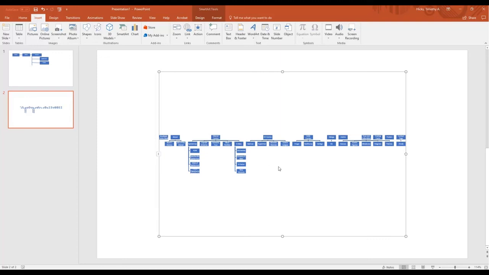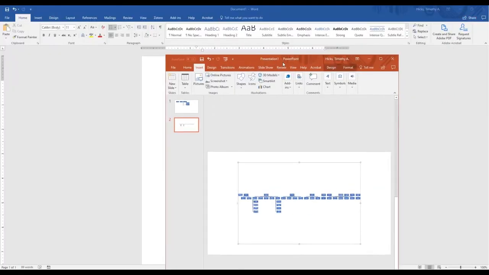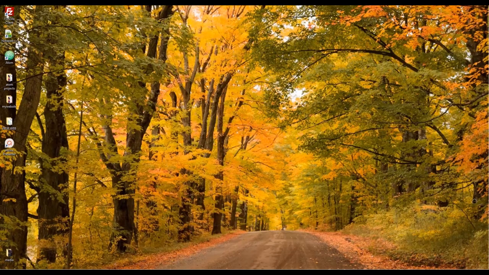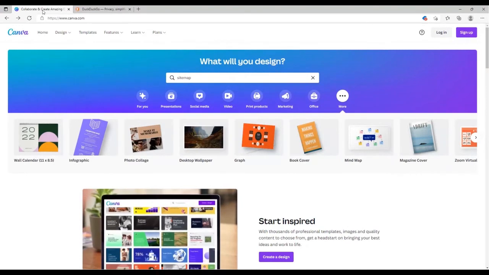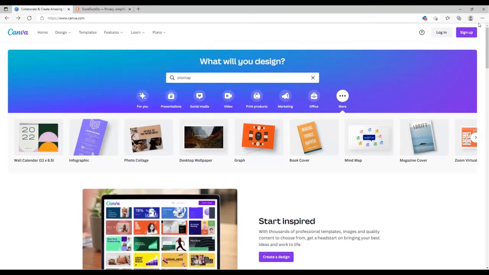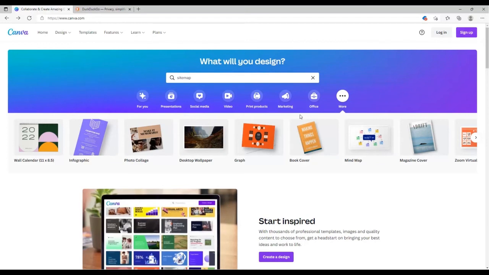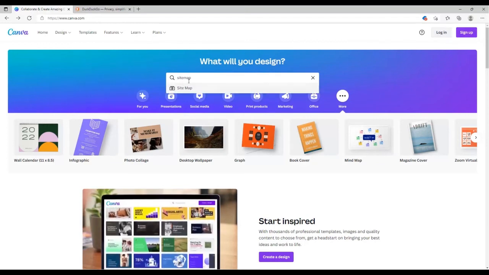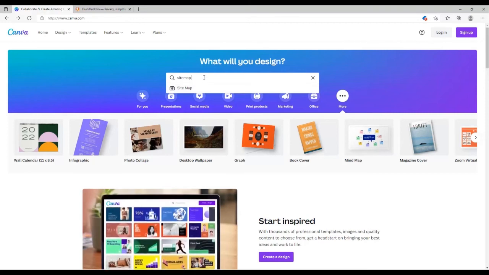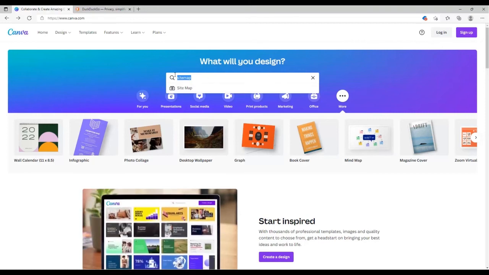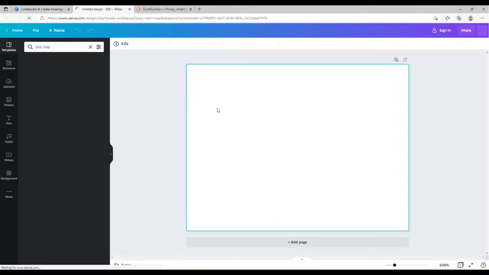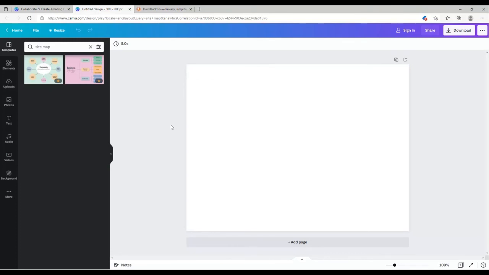If you don't like using Microsoft products, and that's perfectly understandable, there are free tools you can use to make a sitemap, like Canva for one, canva.com. You can create a free account. I wouldn't necessarily make a paid investment until you get the hang of Canva and decide if it has all the features that you want and the functionality that you like. So just type in sitemap here, and then it'll take you to a screen where you can go ahead and create one without even creating an account, which is pretty cool.